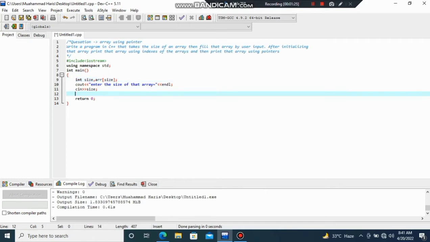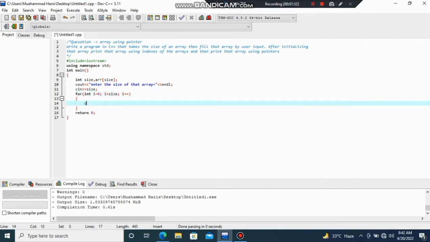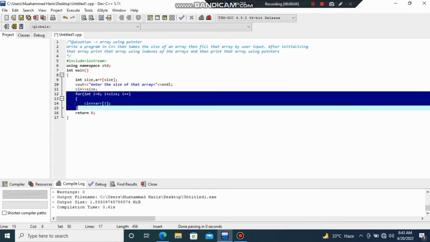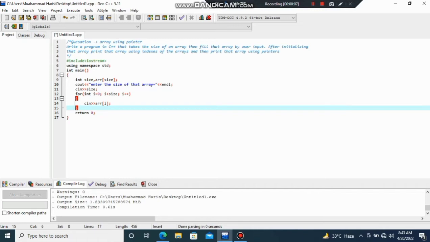Now we have to make the for loop to take the elements of that size array. So we are initializing i from 0, and then it goes while i is less than size, and then it will increment i. So first we are taking cin for the input of the data, array[i]. So this is taking the elements of the array.